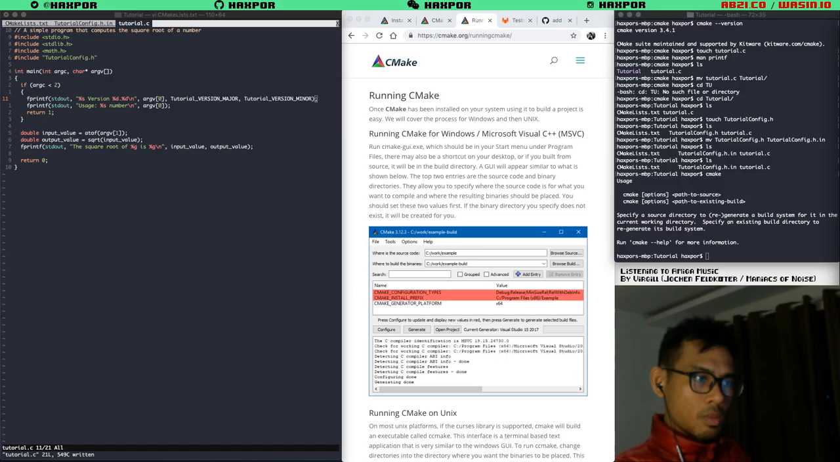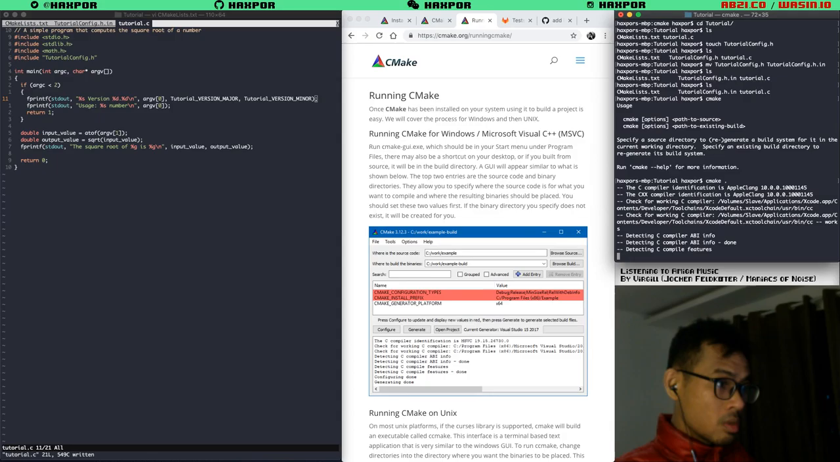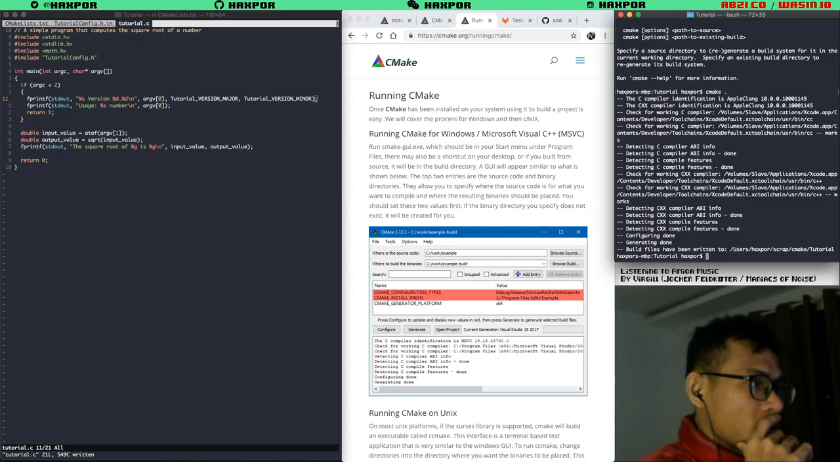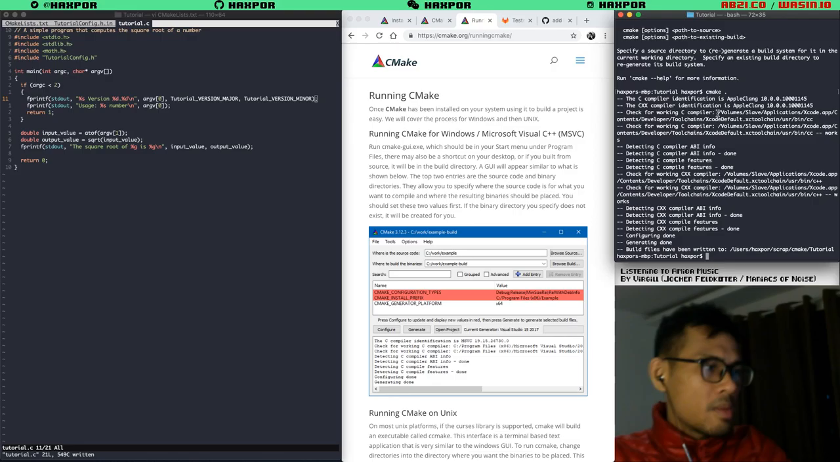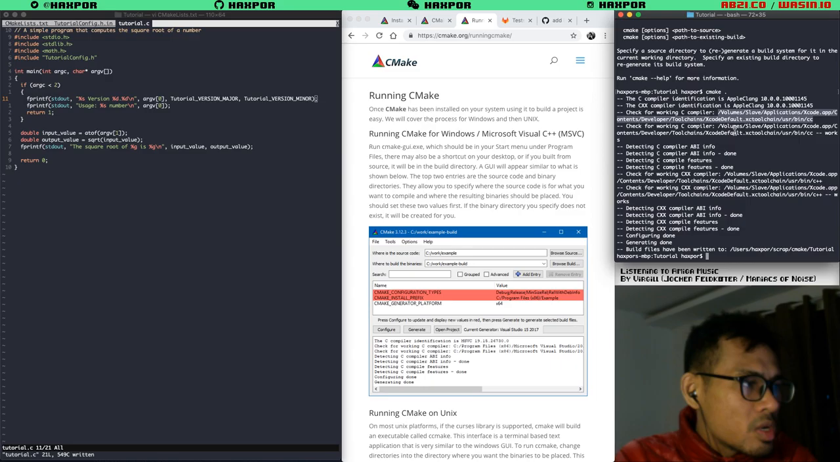Okay. Let's check. What should I do? Path to source, or maybe if I just screw up. Oh, cool. So CMake does its work, trying to find the C compiler, C++ compiler, check the working environment, something like that. This is the value that I have set because I have a custom Xcode installed on a different, non-default path. So yeah, it's grabbed correctly and the test of a simple program is done.